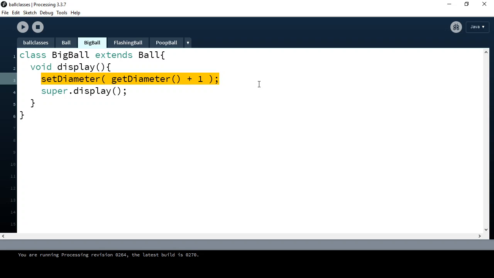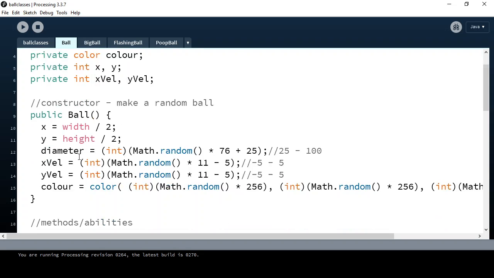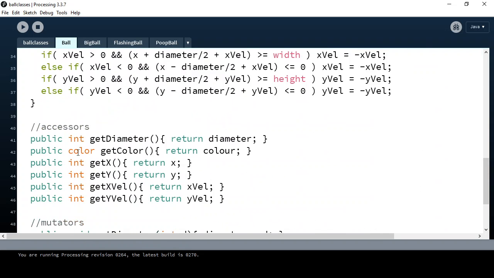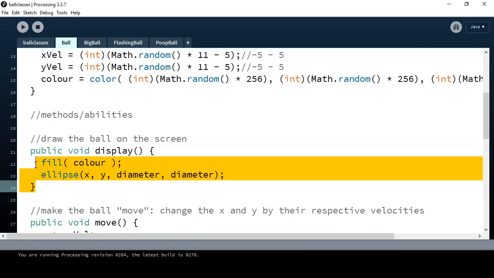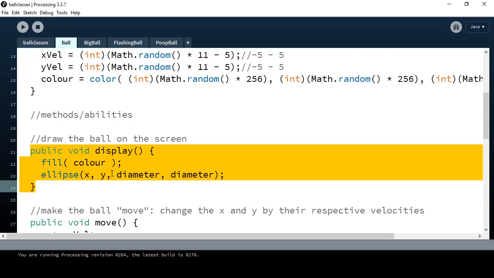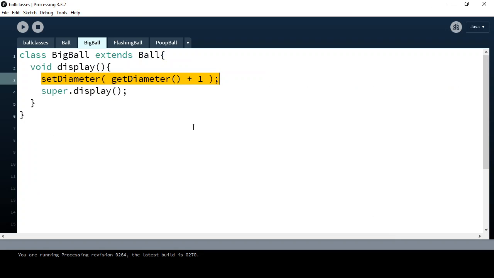The parent class. What's the parent class? Ball. So after it sets the diameter, it will just do all of this stuff in display. I know you guys probably want to come hit me, because when you were overriding, you had to redo all of the stuff. You can just say super.display, and then it does all the stuff that's already in display.